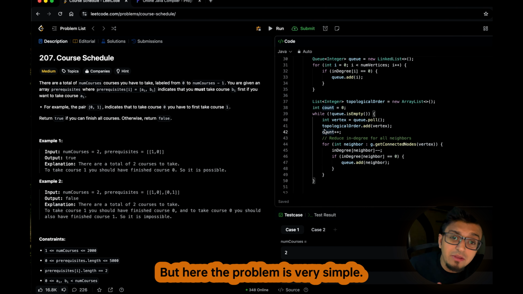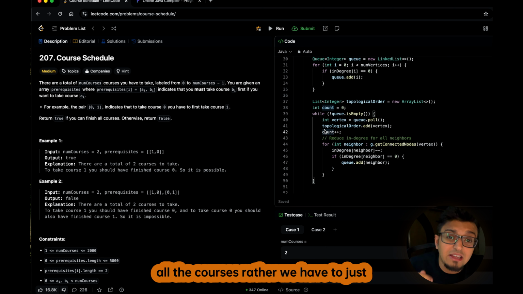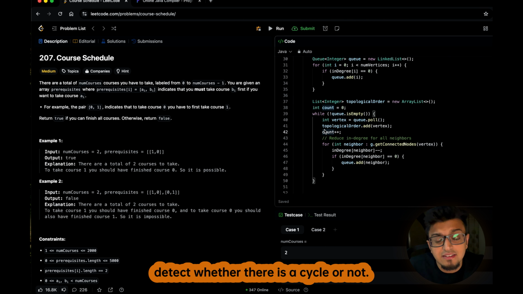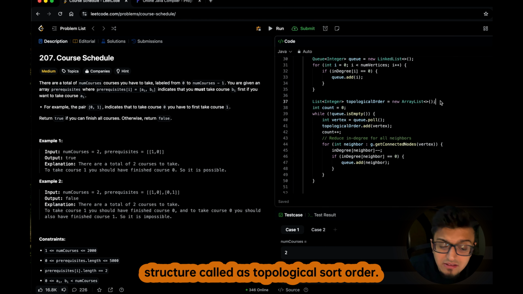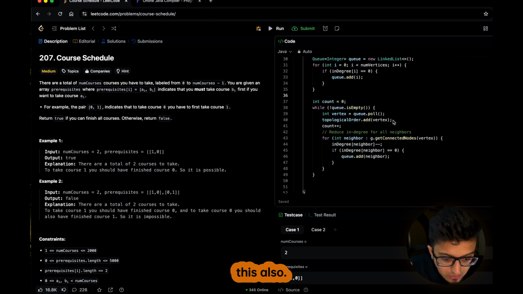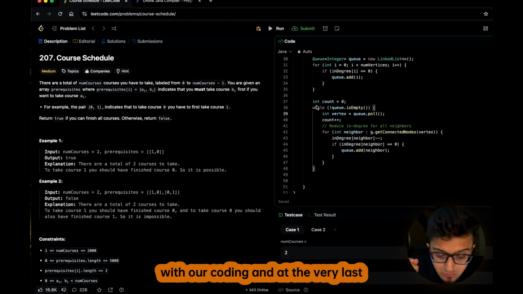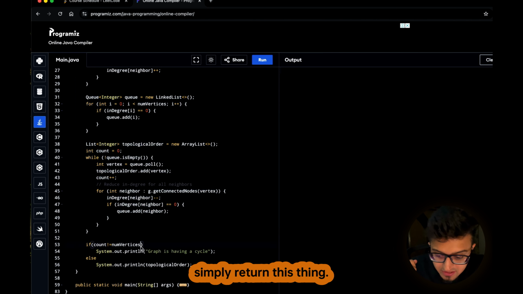But here the problem is very simple. Here we do not have to print out all the courses, rather we have to just detect whether there is a cycle or not. So we do not need an additional data structure called as topological sort order. So we can get rid of this and this also. So here you can see we are done with our coding, and at the very last what we have to do, we have to simply return this thing.